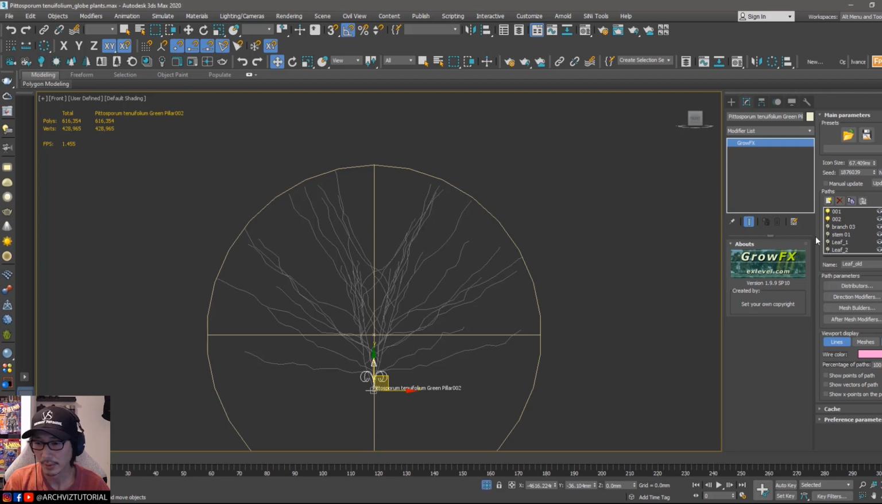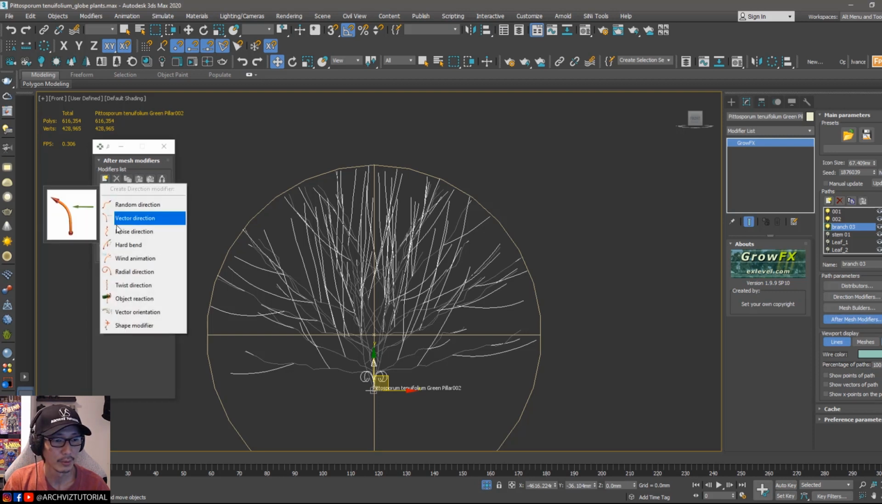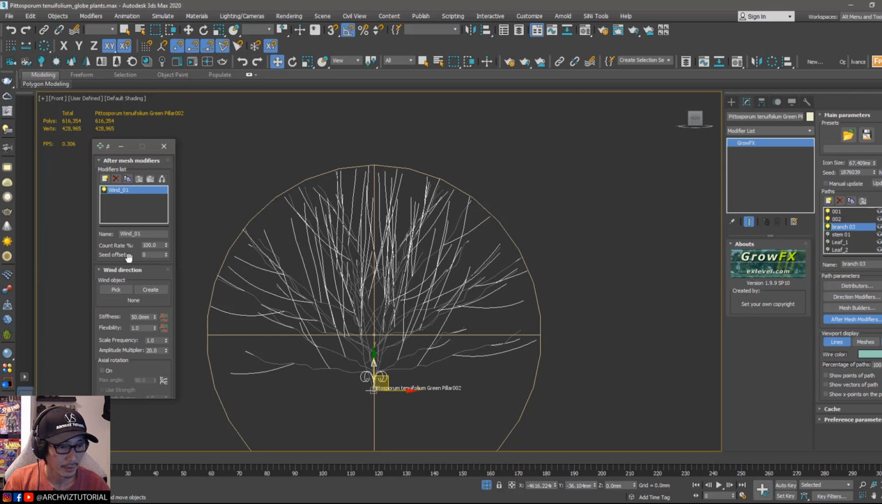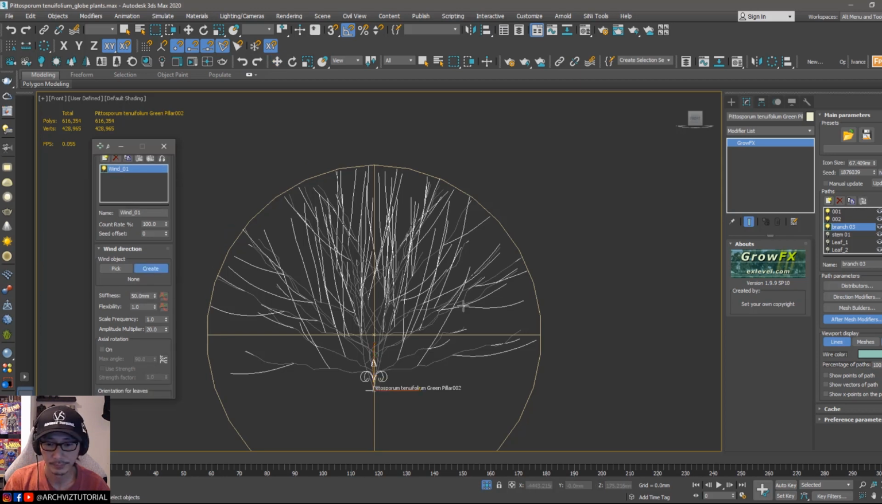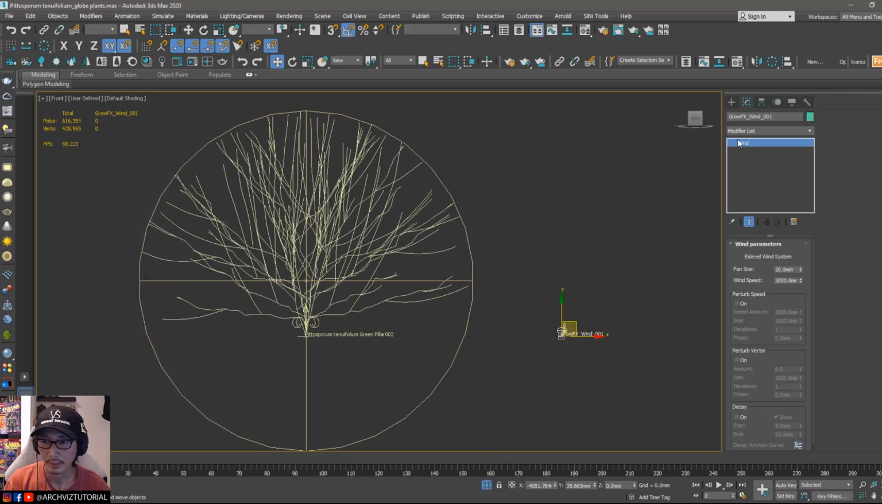So let's do the branch first. This one we won't be putting any wind modifier, so let's go to branch 03, which we'll turn on. Alright, and then we'll go to after mesh modifiers, and then we'll add a wind modifier, wind animation. Okay, so we're going to create one. Alright, it's going to create wind for branch 03.